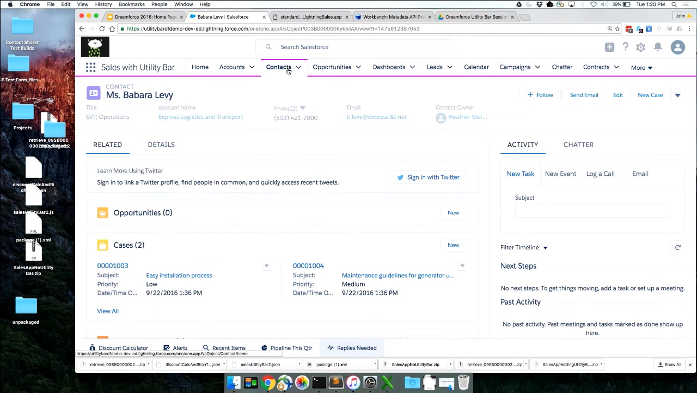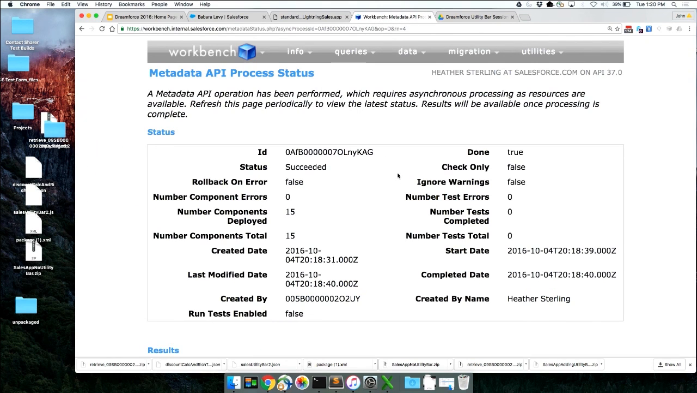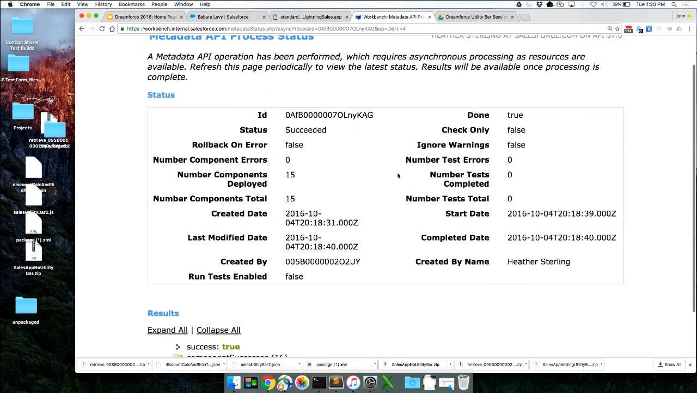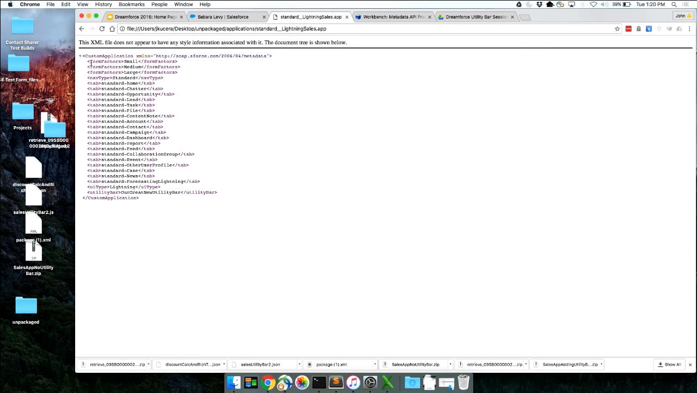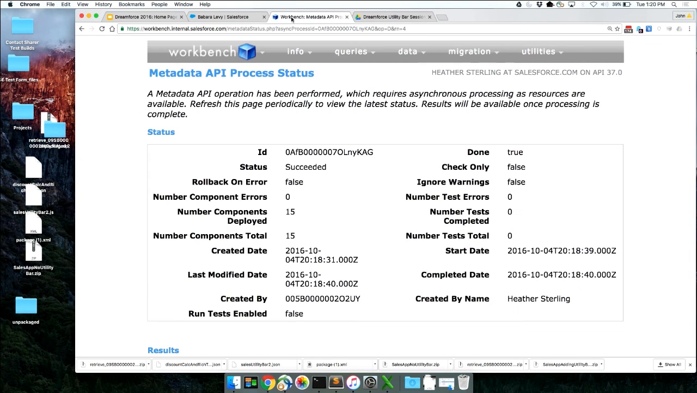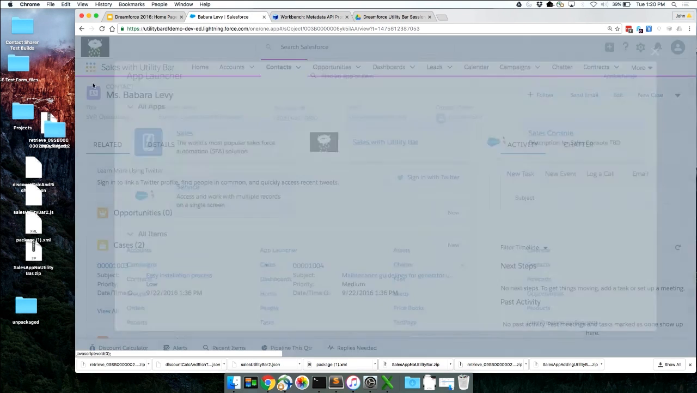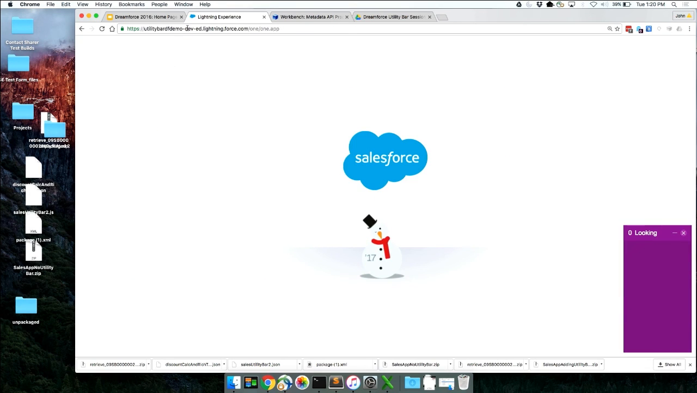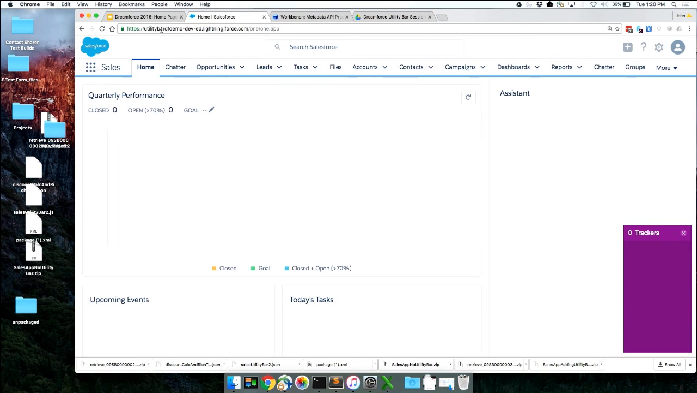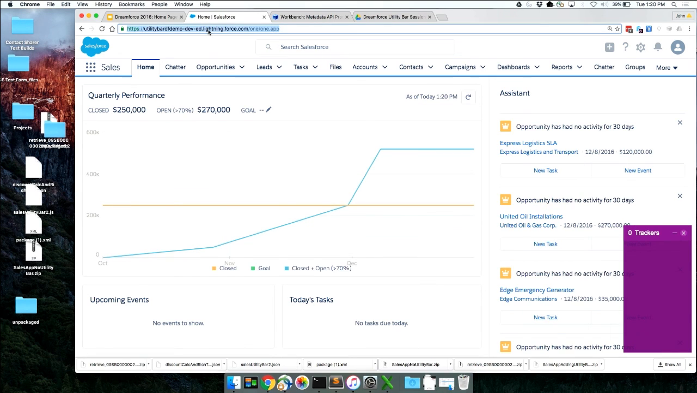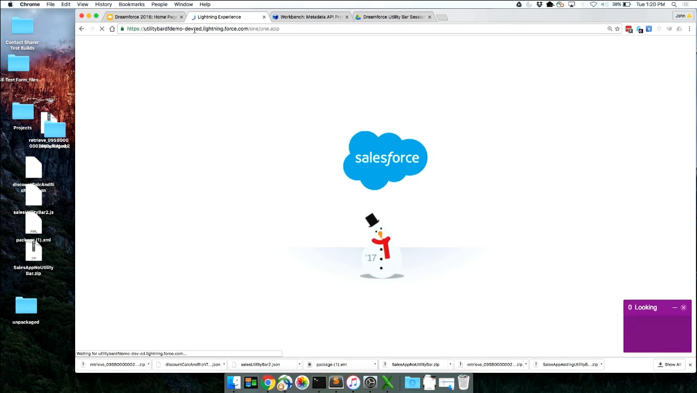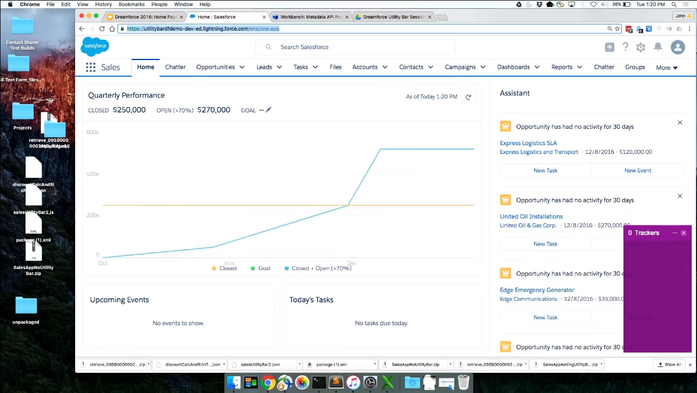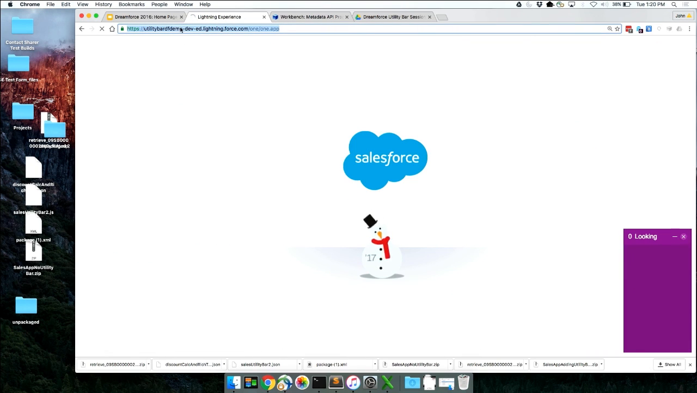So has our request finished? Looks like it has. Sweet. So let's see if that utility bar is there. We're going to close this. Let's switch over. This is a live demo. So folks, that was the app launcher. That's so you can switch between custom applications using that app launcher, and that's a new feature too. We're going to give this a few refreshes just in case.